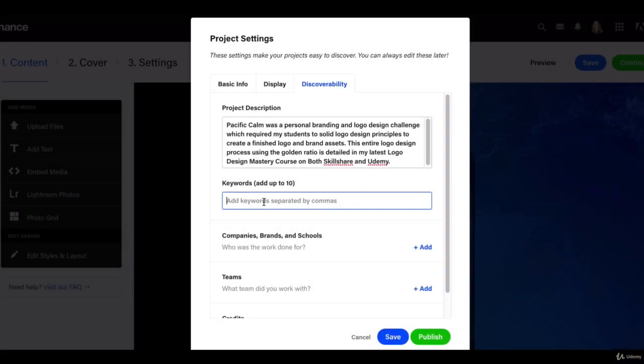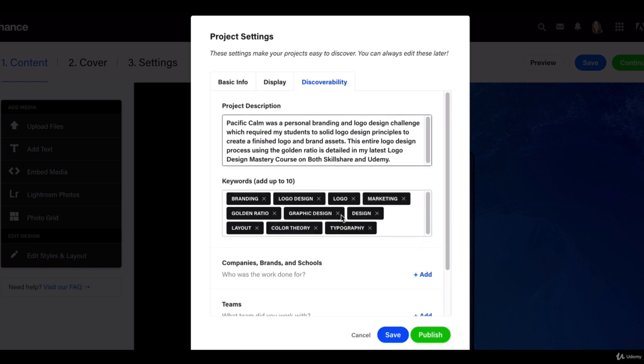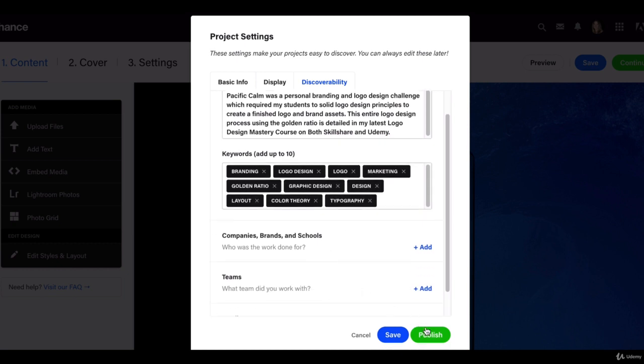So keywords, think about the keywords for your particular type of project. So I'm going to do branding, logo design, logo, marketing, golden ratio, because I use the golden ratio, which is a way to do a logo design. So that's specific to my project. And you can add up to 10, so really maximize all 10 if you can. All right, so when we're done with our keywords, let's go ahead and publish this.